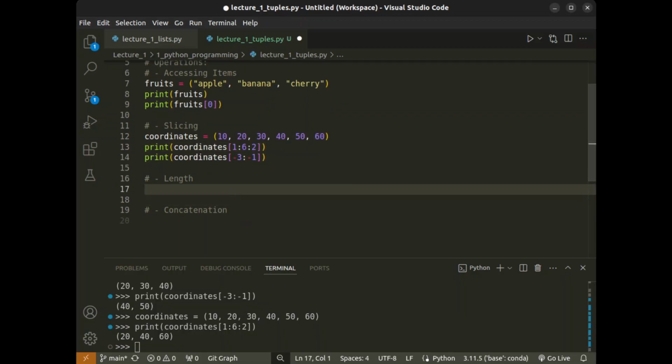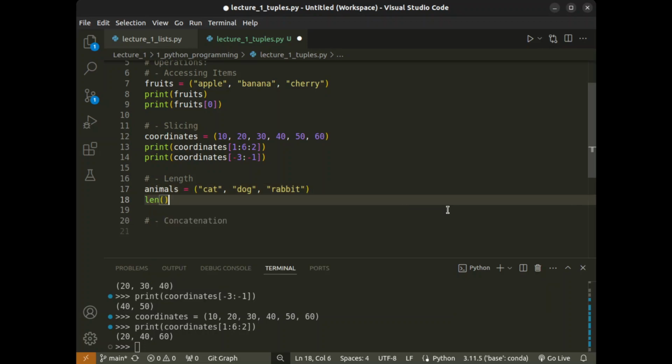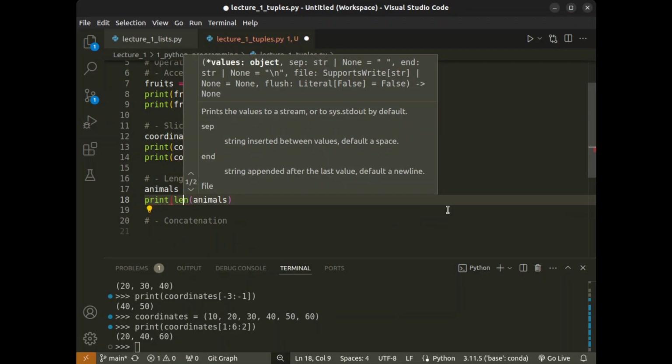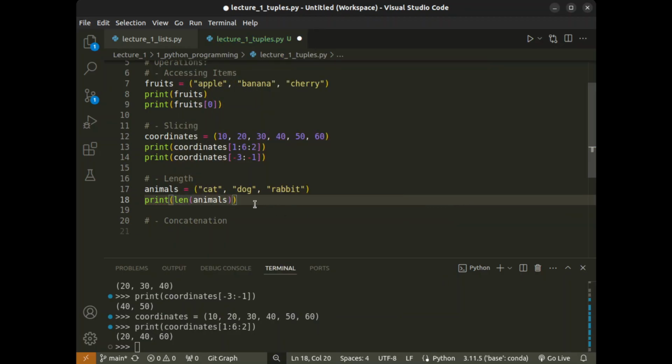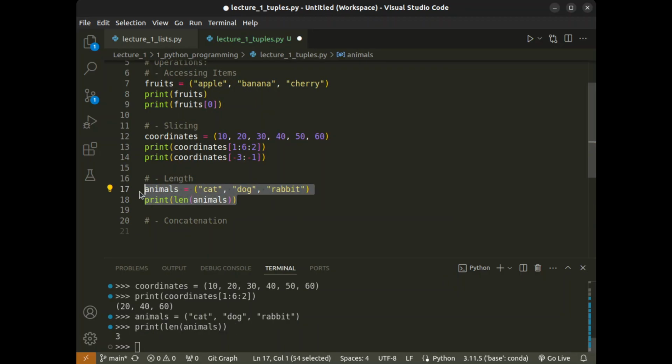For the length, also the same. All right, let me bring some random tuple. Let's say I define a tuple, the name of the animals, and then I can just simply use the same function I was using before for lists, and I get the length of my tuple, and then running that should give me 3, which is telling me this tuple has 3 items in it.